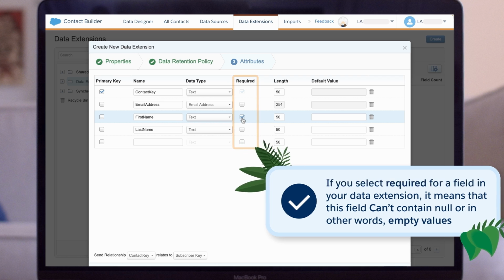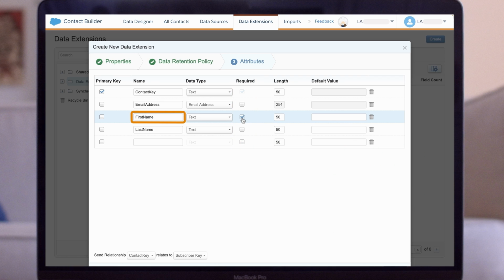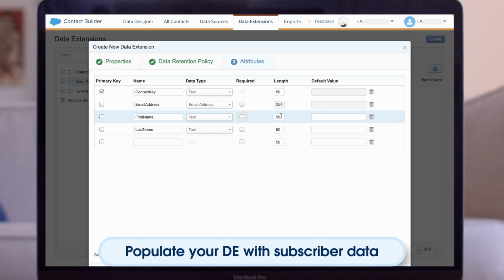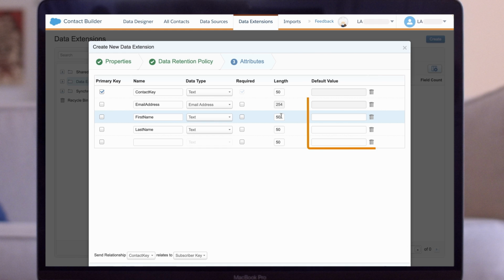For example, let's say that you have a first name field in your data extension, but it's not required for customers to share their first name with you. In that case, you should ensure that the required box remains unchecked in order to ensure that records containing blank values for the first name field are included within the DE. And if you plan to personalize your email with the first name of the customer, we recommend you enter a default value like valued customer to avoid a blank space being added to the email in this case.